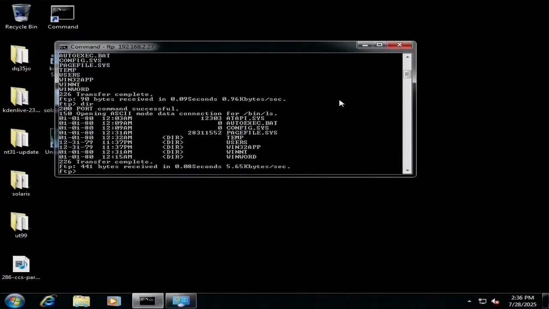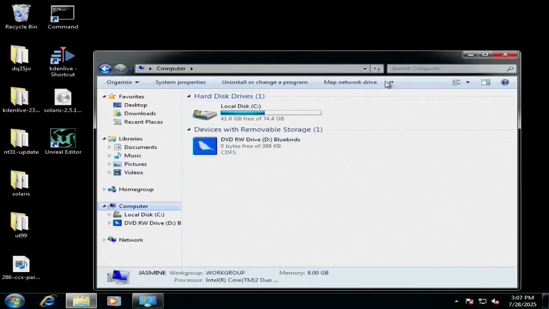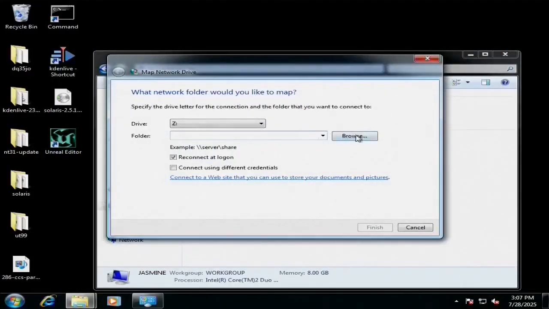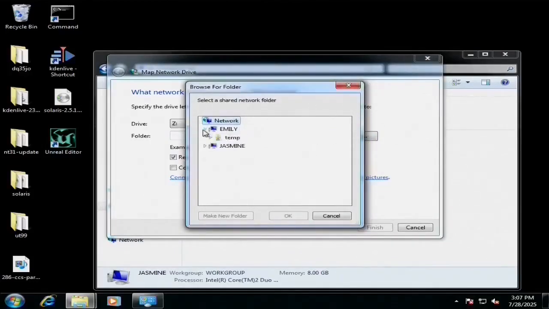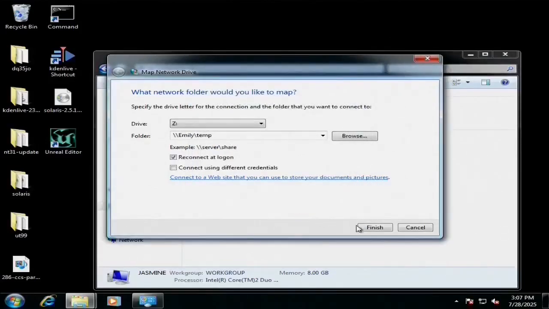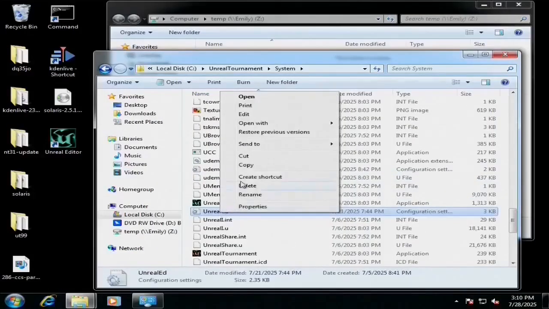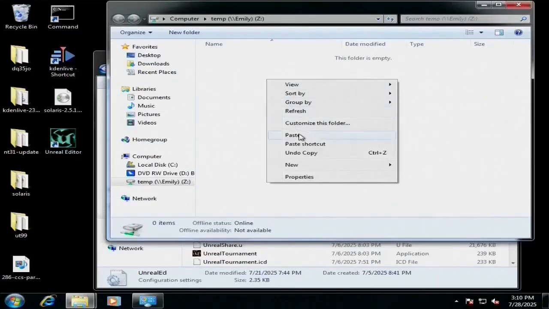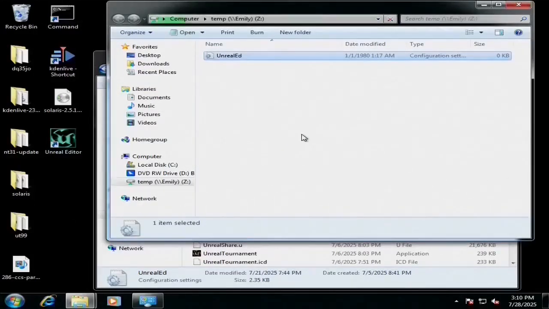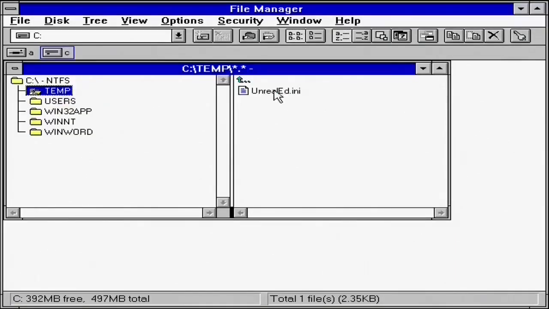But let's pull up that network share, and I'm going to mount that as my Z drive. I can see Emily, and I can see that temp directory. So let's grab a small file and copy that over. Now, it doesn't copy very quickly, but we do absolutely have connectivity between these two systems. And going back over to Emily, I can see that file in the temp directory. That looks good.